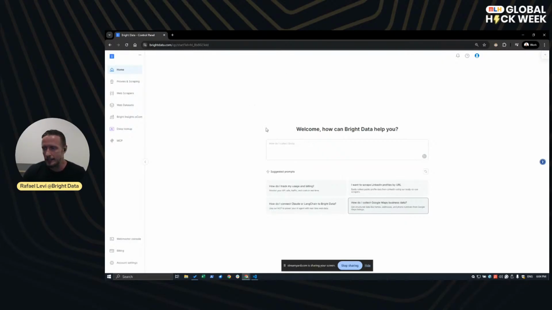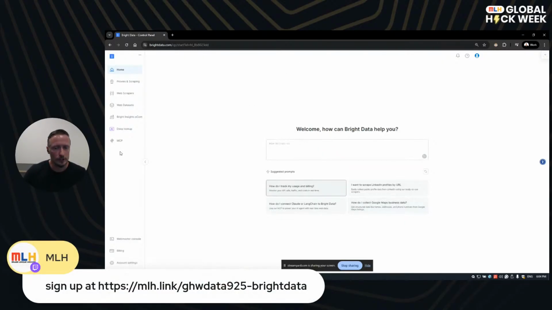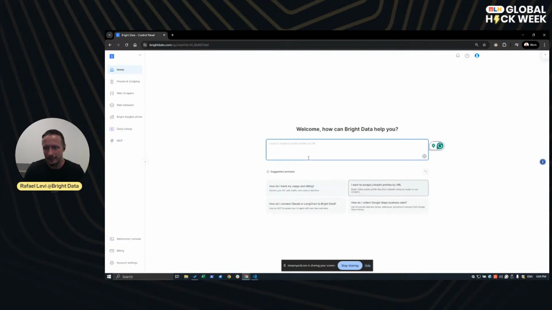the control panel. Once you've signed up and you are here, firstly, we have a built-in AI that can help you with anything. You can literally ask it questions: I want to do ABC, how do I do it? It's trained on our data, so this is probably the best tool out there to help you get things started. But I do want to show you what we have here.